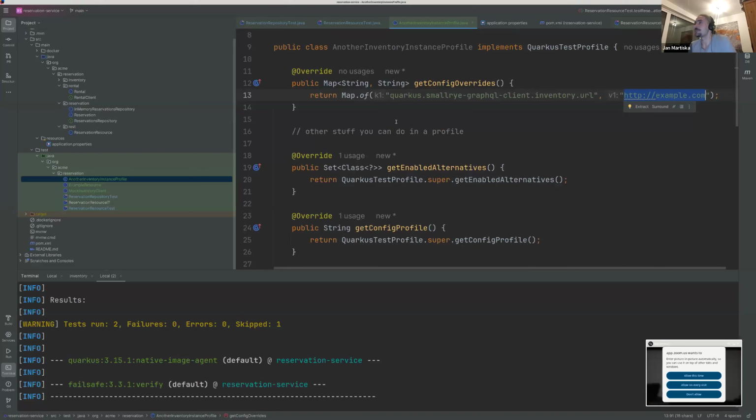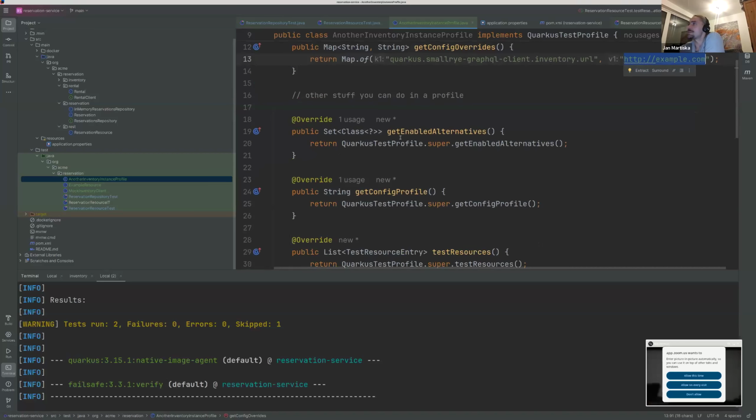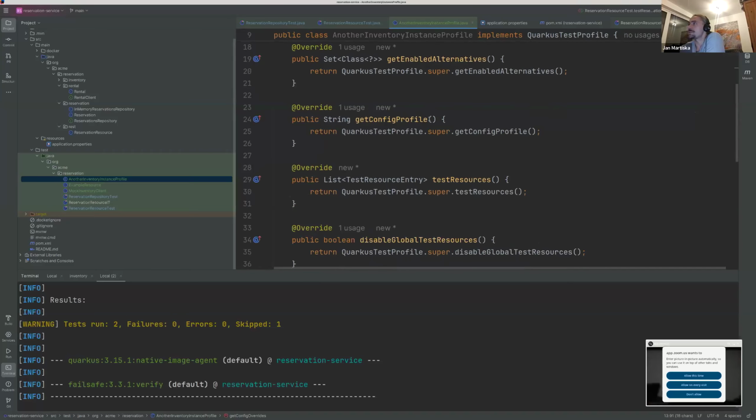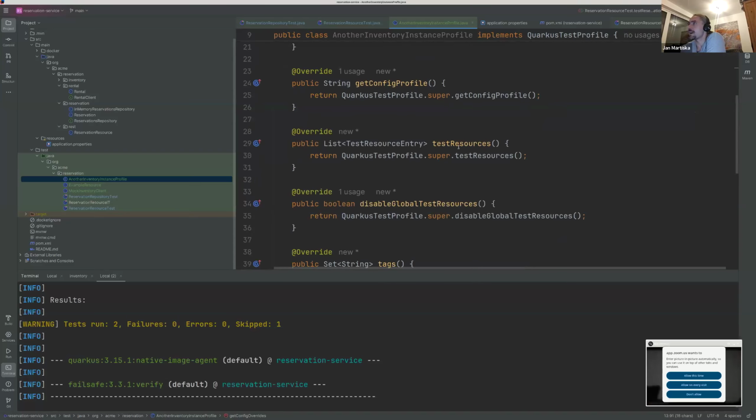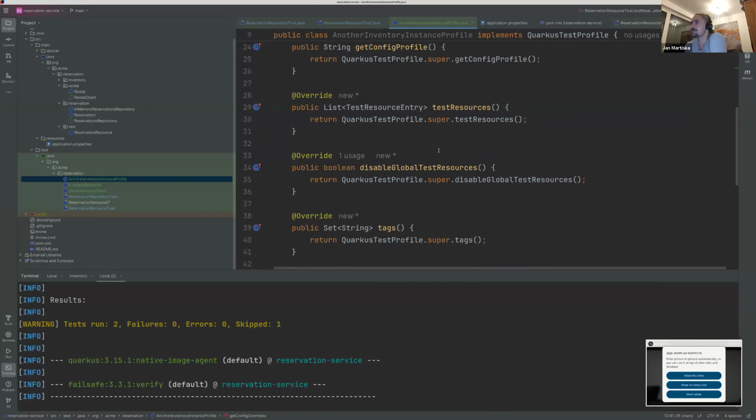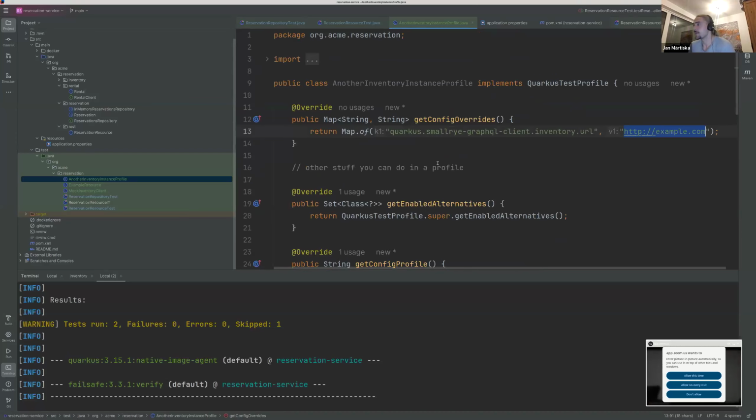All other stuff that you can do using a test profile is like enable CDI alternatives, change the name of the configuration profile, add specific test resources, disable test resources, and so on. Yeah, but in this case, I just wanted to show how to override the configuration. So I will run this test by overriding the URL for the GraphQL client.